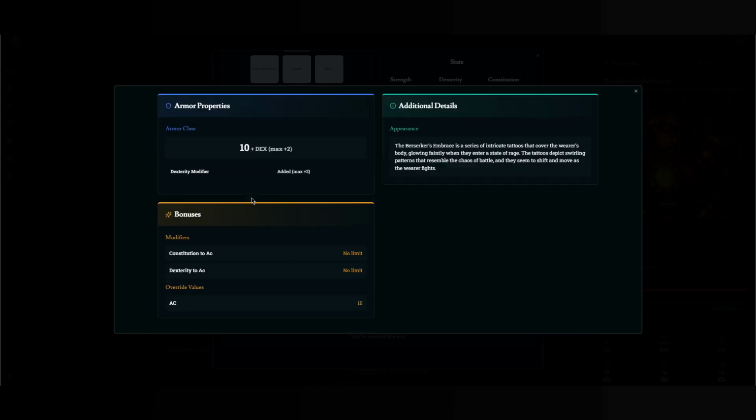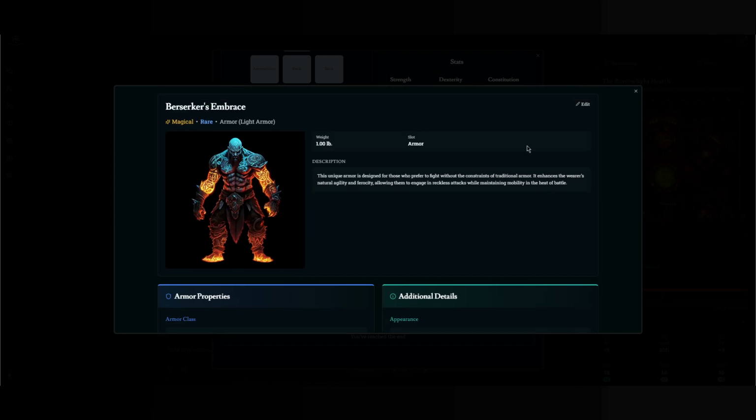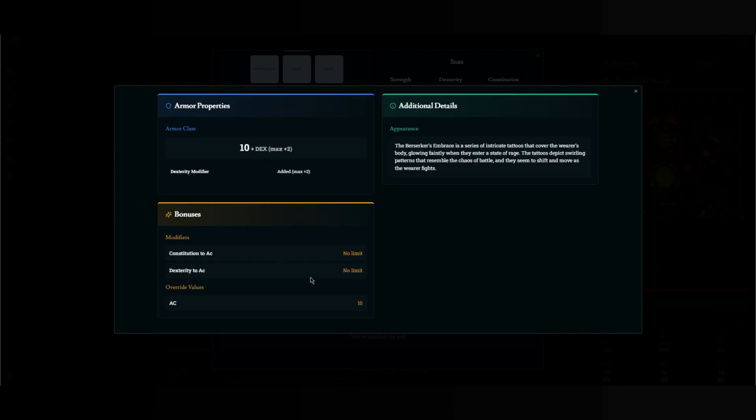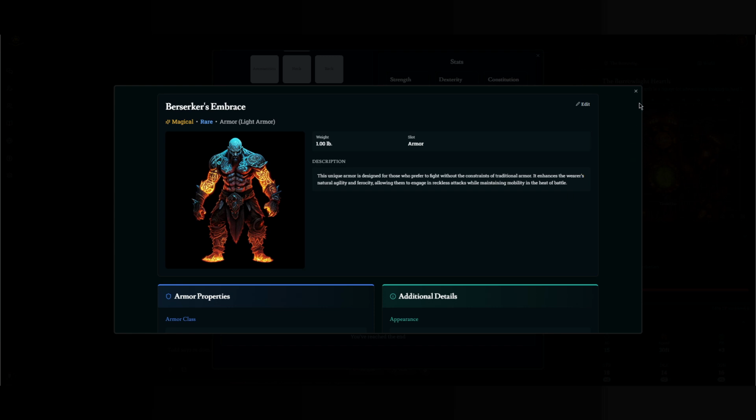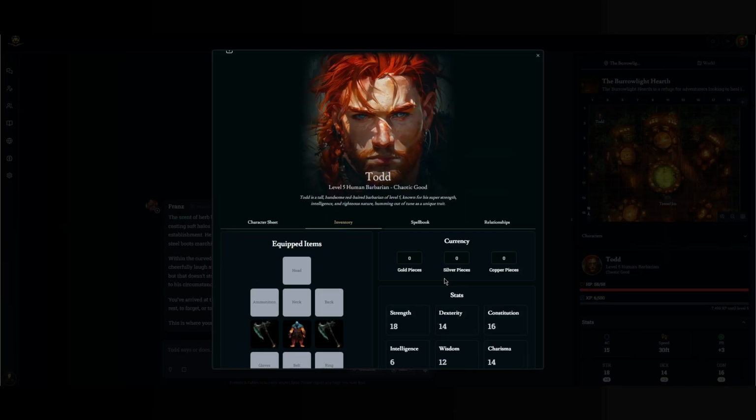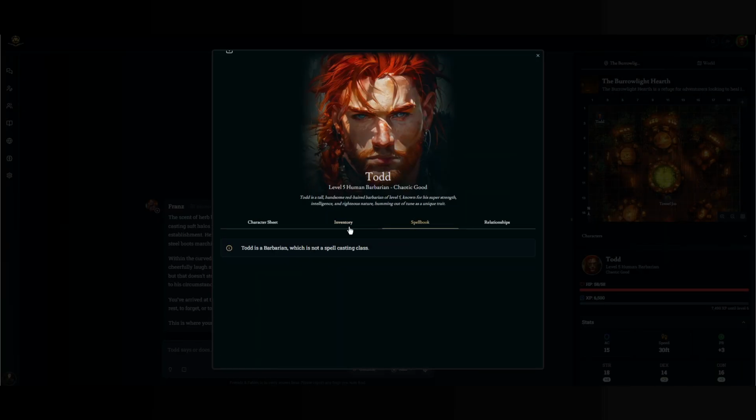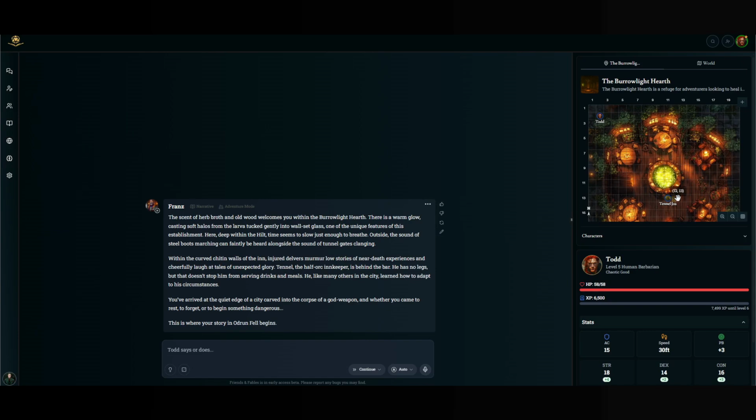So that is Berserker's Embrace, and that's something you could expect from a lot of the items in the game. They have their own custom descriptions. Some of them give you bonuses, some of them don't. It's more narrative. Make sure to explain that when you're actually playing. But that is inventory.